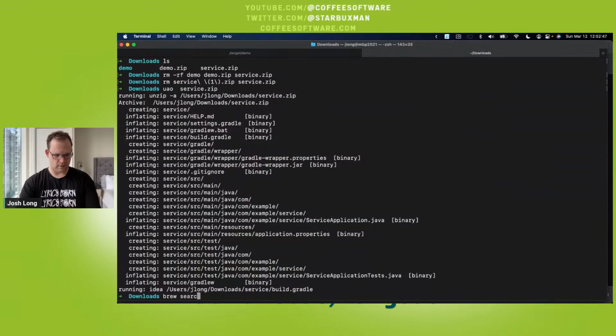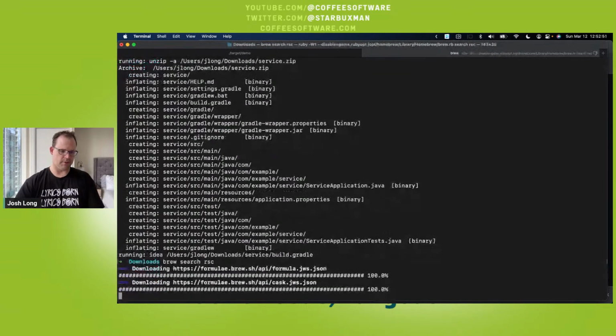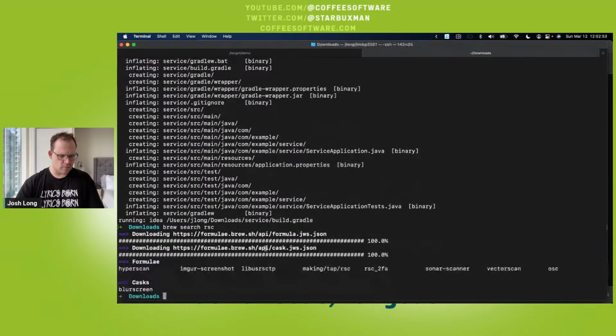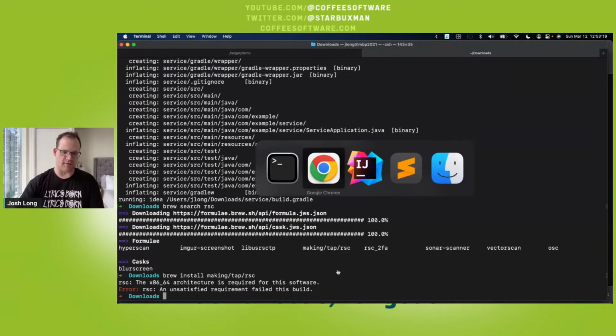Homebrew. Okay, looks like it. Yep, there it is. Well, at least I hope so. Maki-san's RSC. Okay, so brew install. x64 architecture is required for this software. Womp womp womp. Okay, there's a way around this. You can just use the Java jar.